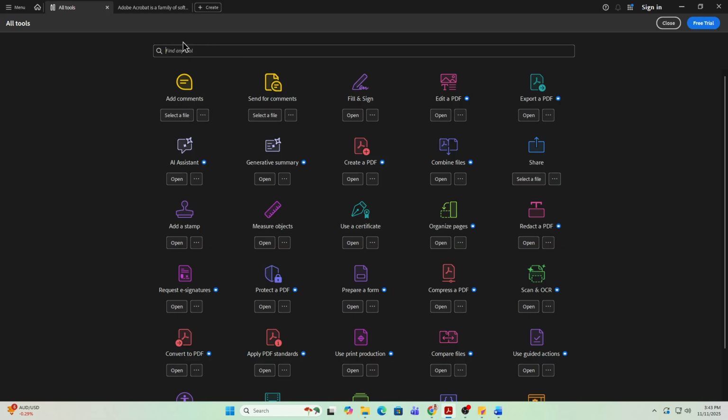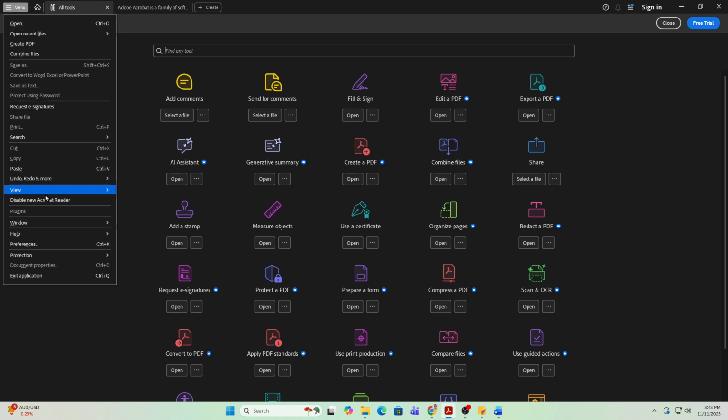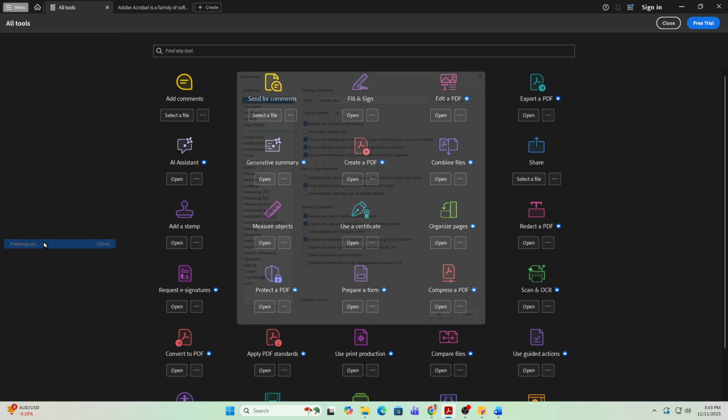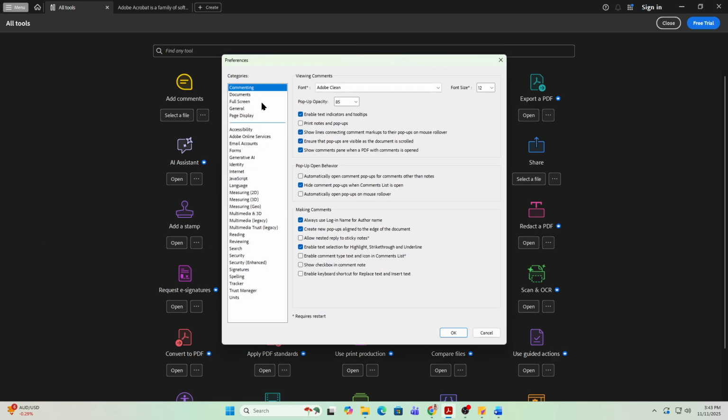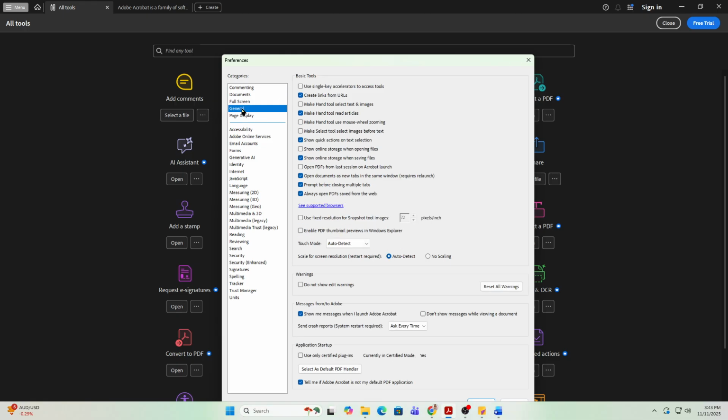First, go ahead and launch Adobe Acrobat on your computer. Once you have it open, take a look at the top menu bar and click on Edit. From there, select Preferences. In the window that appears, you'll notice a panel on the left. Go ahead and click on General. Now take a moment to find the option that says Show Online Storage when saving files. If this box is checked, go ahead and deselect it.